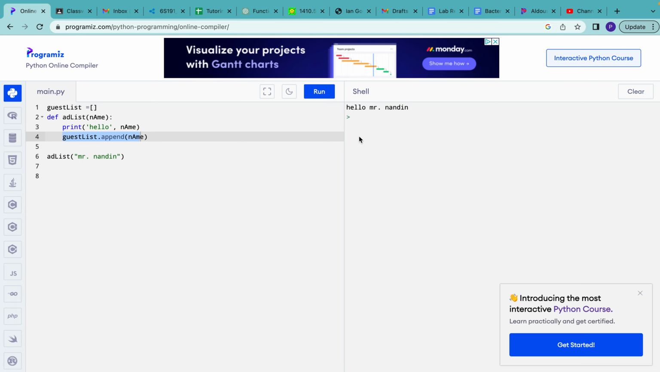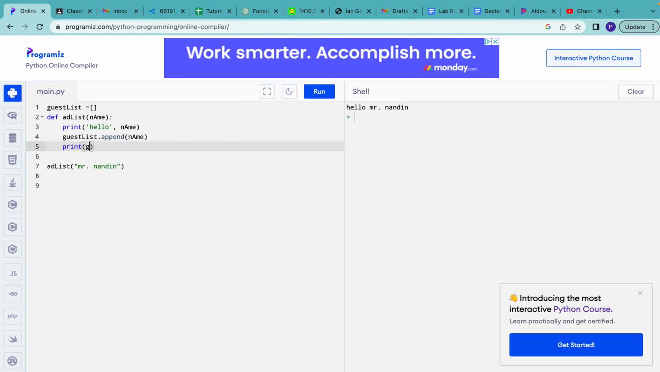So it just says hello, Mr. Nandon, but I could change my machine so that at the end of this, it literally prints that guest list. Let's see now. You see? And then it printed the guest list. There's only one name on the guest list right now.